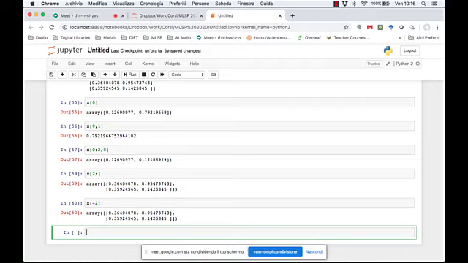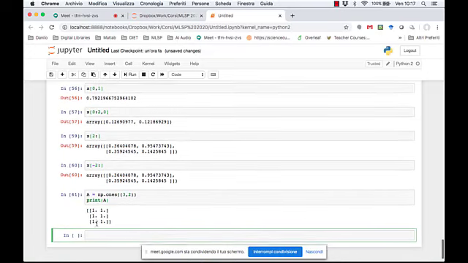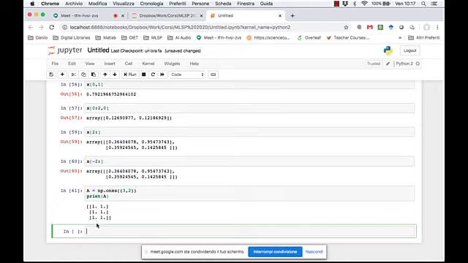We can also have a lot of useful functions, like in MATLAB, for instance. You can create a matrix of ones. So it is very similar to MATLAB in that sense. Here is a matrix of ones.